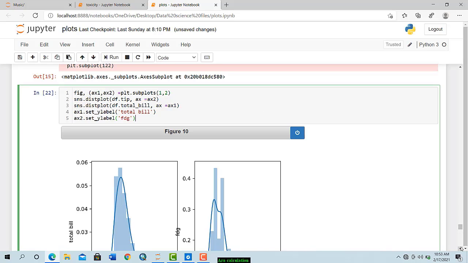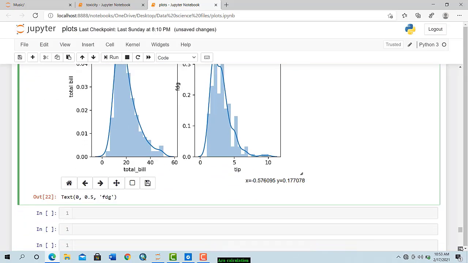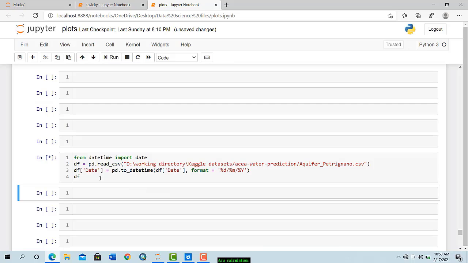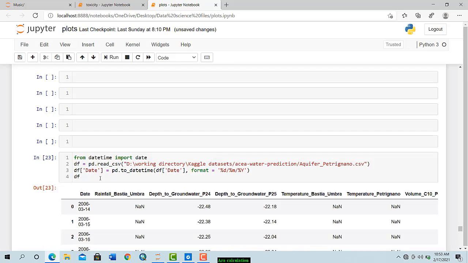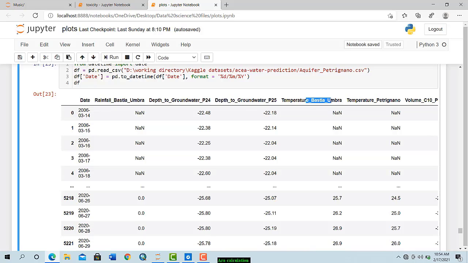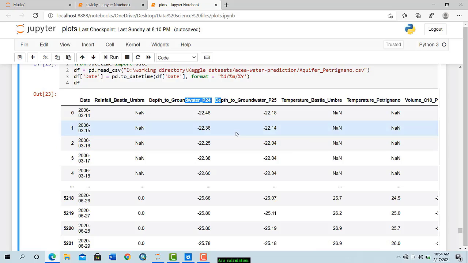Now we are going to see something more about it. We are going to use another data, and this is actually a time series data. You can see a date, rainfall, depth to water, that is our groundwater depth, temperature. So temperature variation with time, groundwater variation with time. This is just about it.